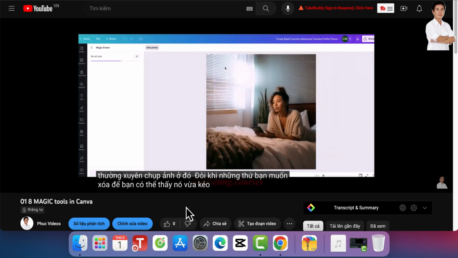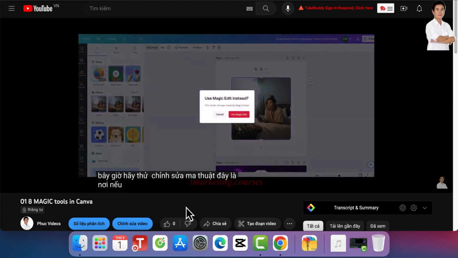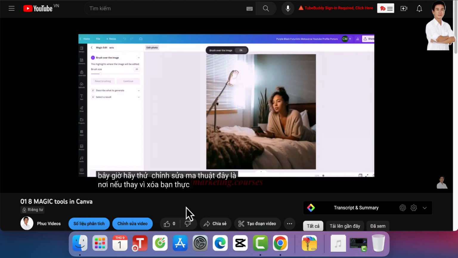So you can see it just pulled that lamp out, and I actually can never even tell that it was there. That was awesome. So that's the magic eraser. You can erase anything in your photos that you need to. Now, let's try the magic edit. This is where if instead of erasing, you actually want to put something different there.